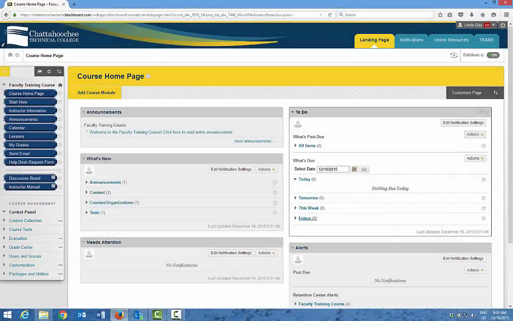You can modify these blue buttons in a number of ways. Number 1, you can rename the buttons. Number 2, you can add new buttons. Number 3, you can delete buttons. And number 4, you can move these buttons to different positions.